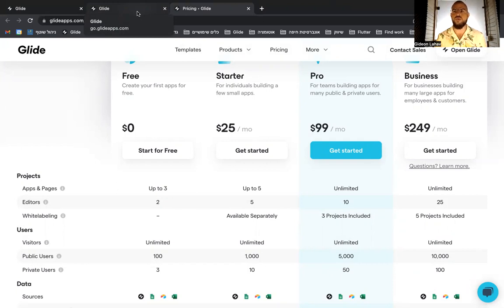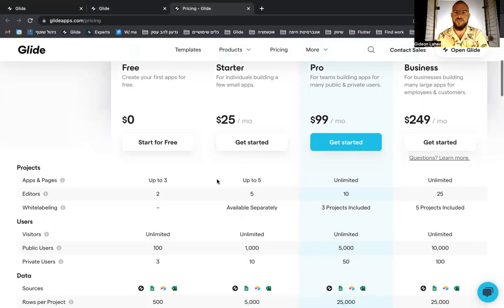Basic Glide is like auto save. You don't need to click save anywhere. It's going to automatically save everything, but still it will be uncomfortable. So pay attention to that.